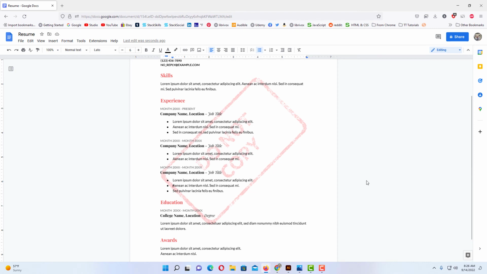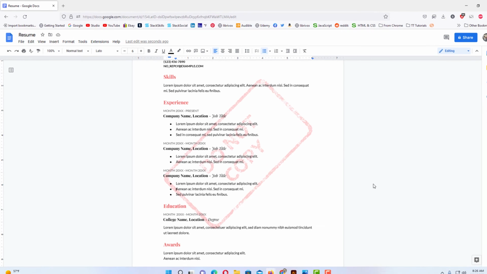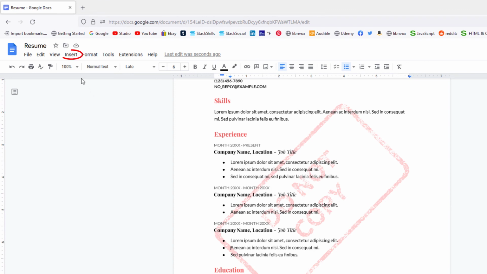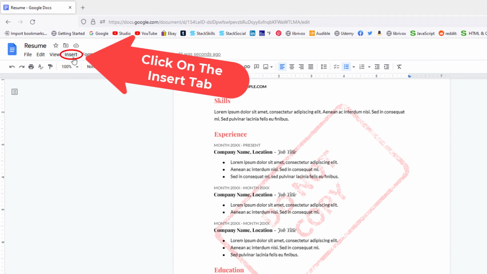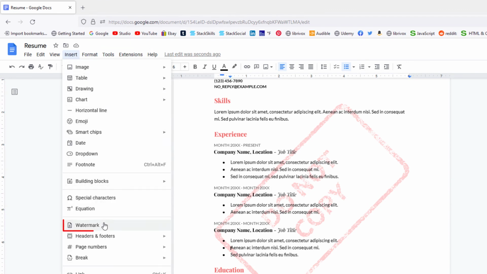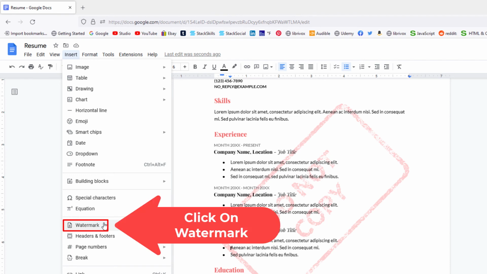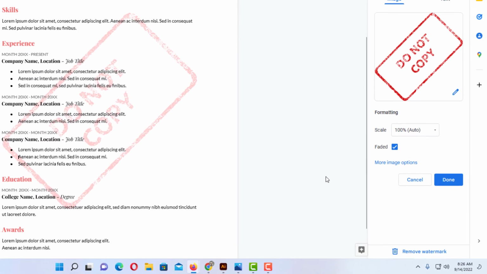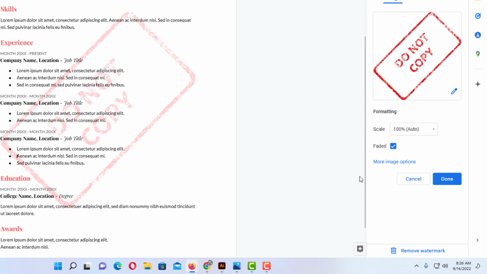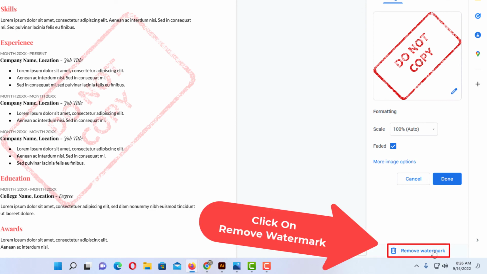Now to remove the watermark, you just follow basically the same steps. You would go up to the Insert tab, click on that. You would go down to Watermark, click on that. And then in the pane that opens up on the right hand side at the very bottom, you would see Remove Watermark. You click on that to remove it.